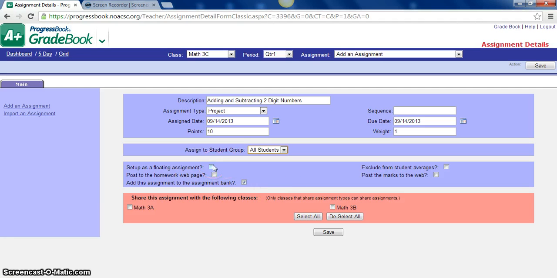Now down here, this next part is set up as a floating assignment. Post the homework web page. If I want to do that, I can do that, if you have a homework web page set up. Add this assignment to the assignment bank. It's already clicked. Exclude from student averages. And post marks to the web. As of now, as a basic feature, I usually like to click on post marks to the web. That will put everything that I need already to the web.